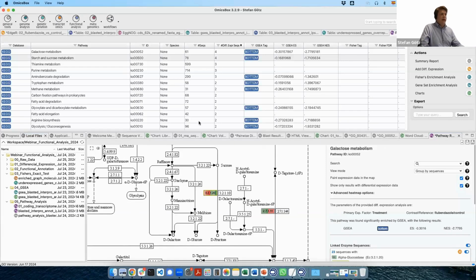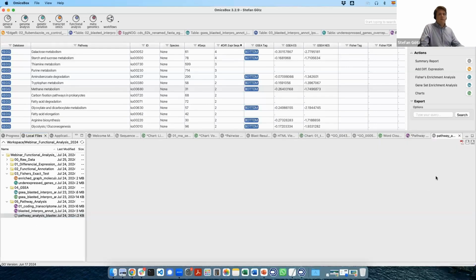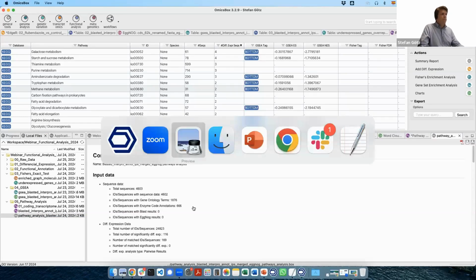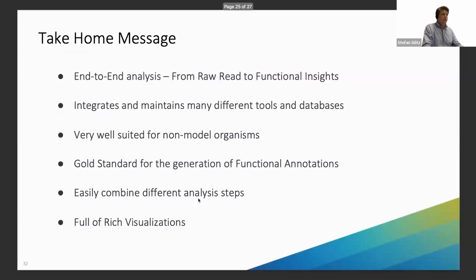Okay, with this last part, I think I'm at the end of my demonstration, and I will quickly get out of OmicsBox and back into my presentation.